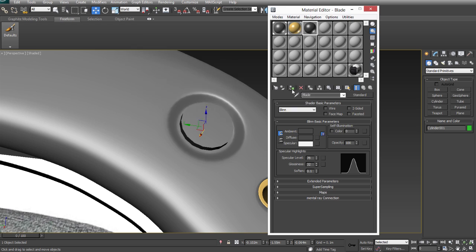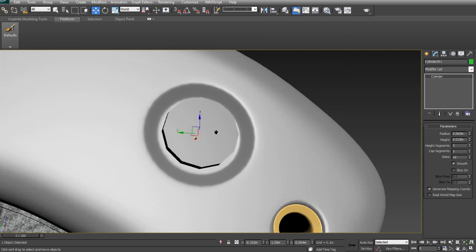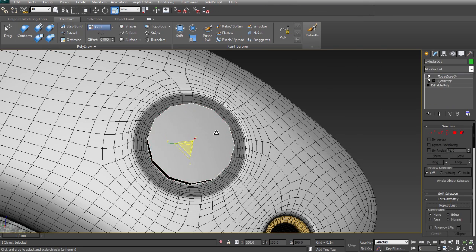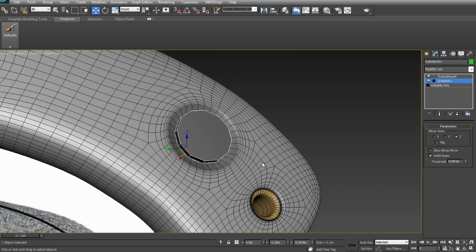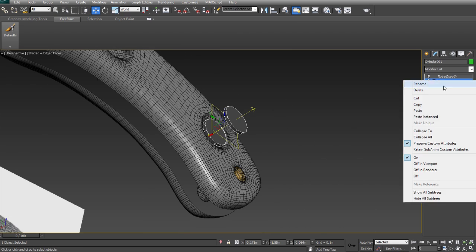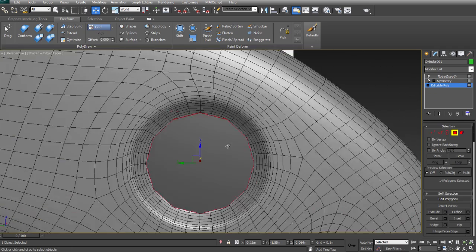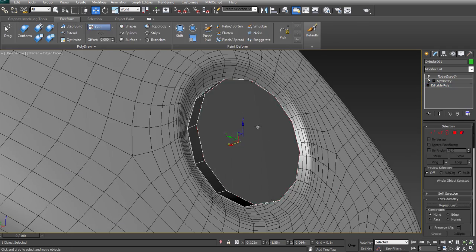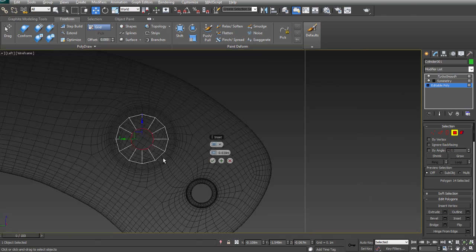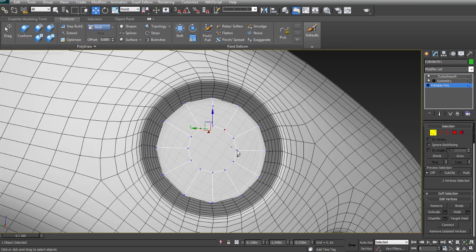Now I've drawn a cylinder out in the left view and moved it out into the entrance of this hole, adding the symmetry modifier and resetting the axis of the mirror to be at zero so I can work with both sides. And now I'm just doing standard modeling on the screw top.